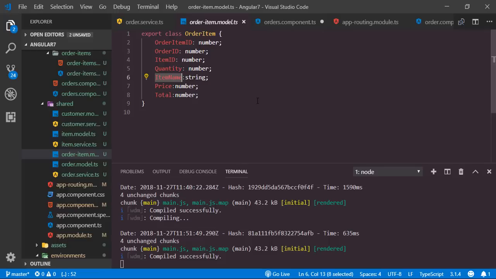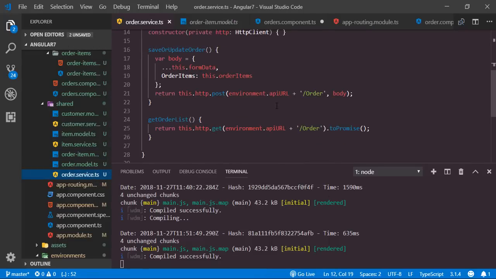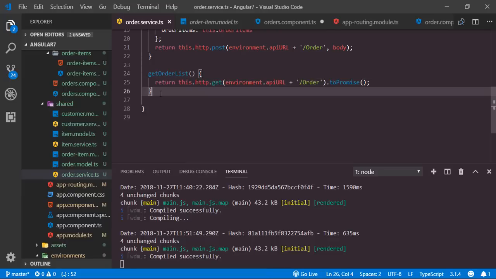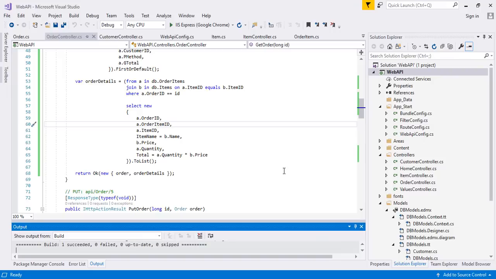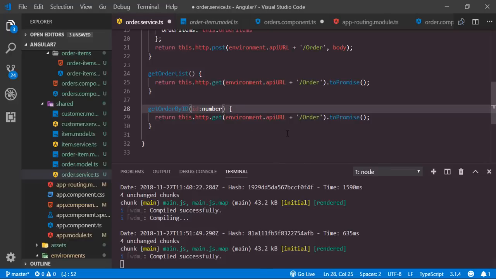In order to call the web API method, let's add a new function inside this order service here. The function will be almost similar to this one here. So let me copy this and paste it here. So here we have the function with name getOrderByID. For this function, we have a single parameter ID of the type number. And we have to call this web API method here, getOrders. For that, we have to use this URI here. So into this URL, we have to append this ID here.